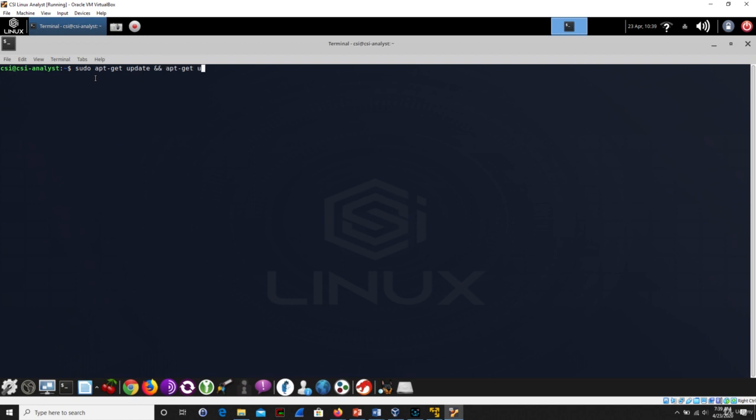apt-get space upgrade. Now what sudo does is that tells the computer we're running this command as an administrator. Apt-get space update means we're going to update the operating system, and means we're running another command along with the first command. And upgrade means we're going to upgrade the OS if there's an upgrade to it.